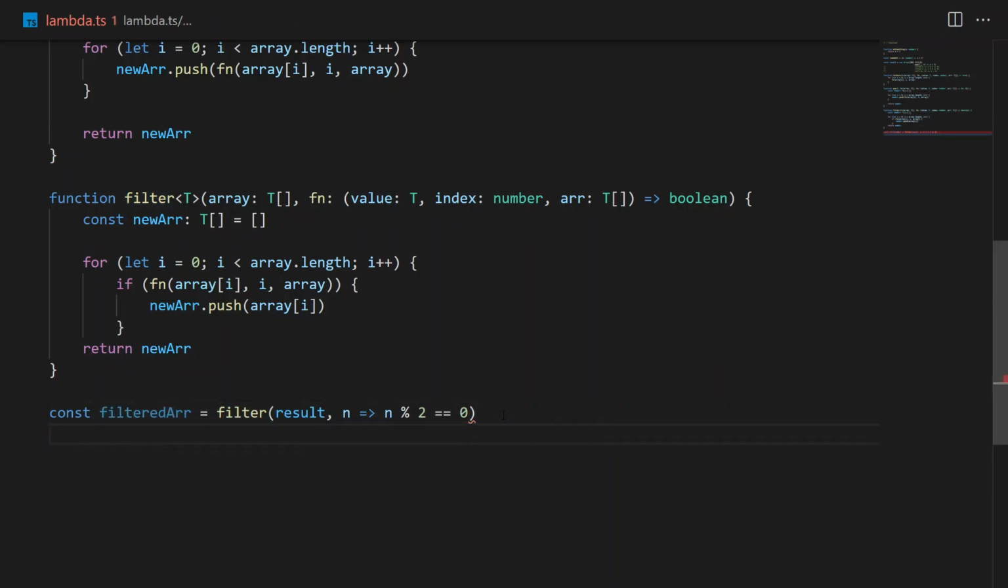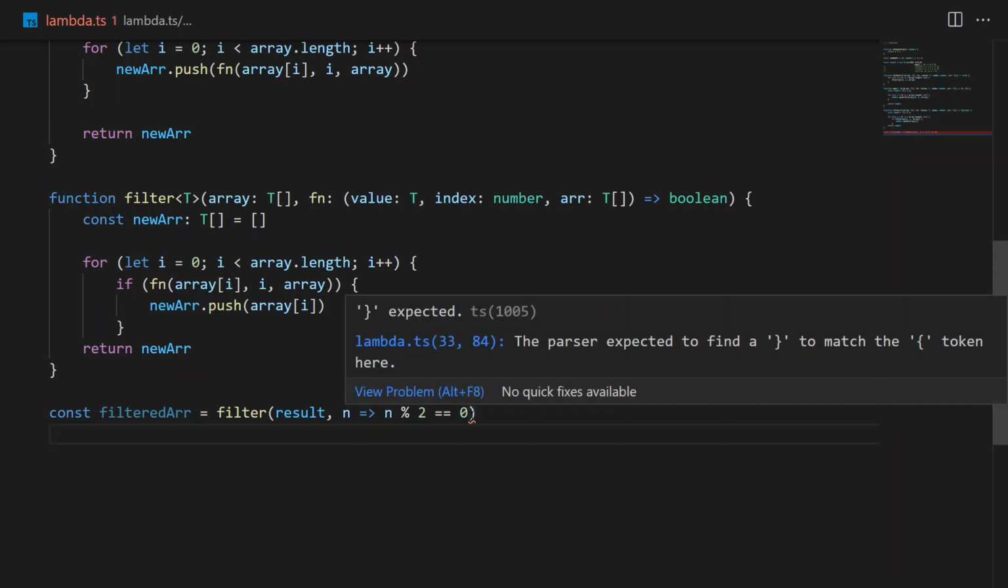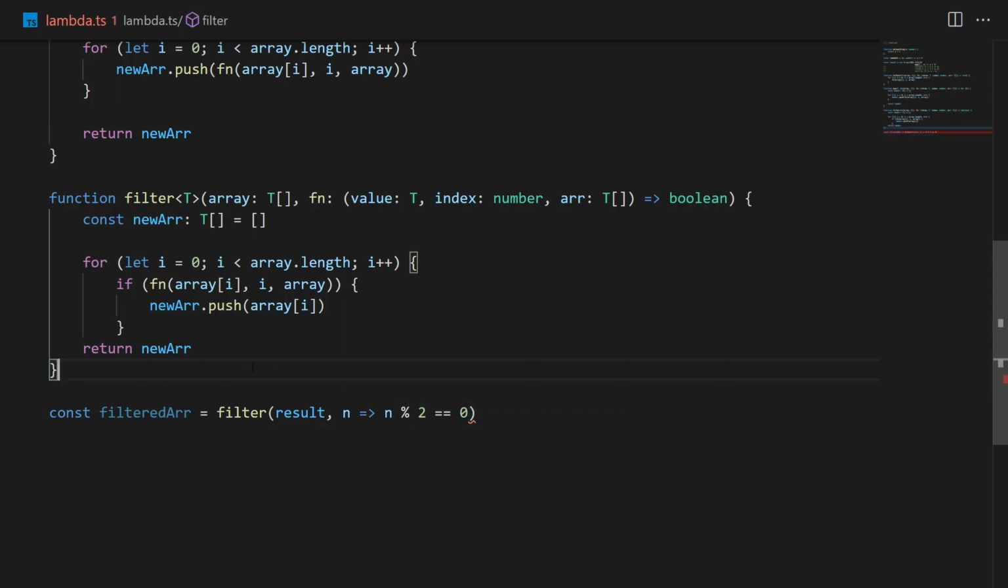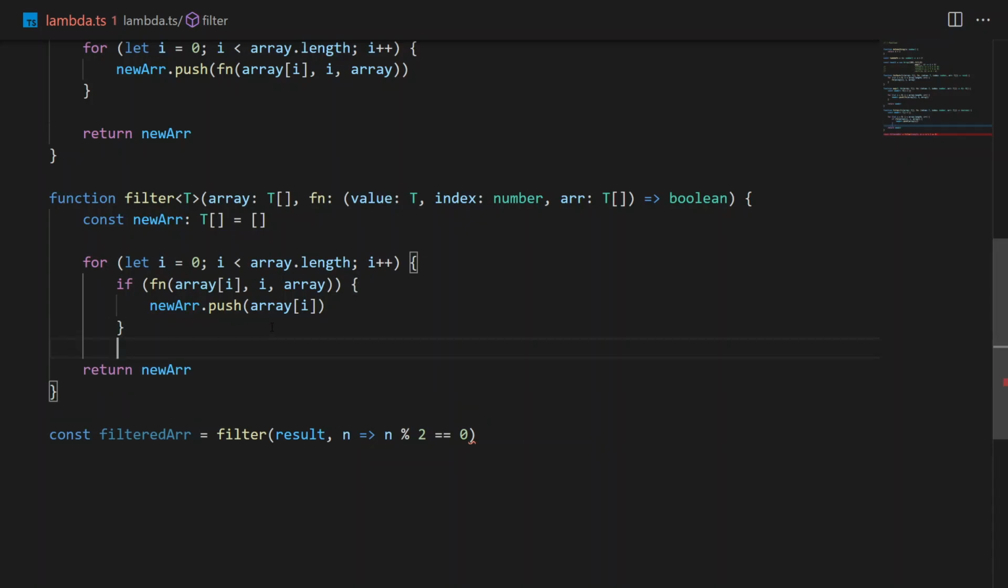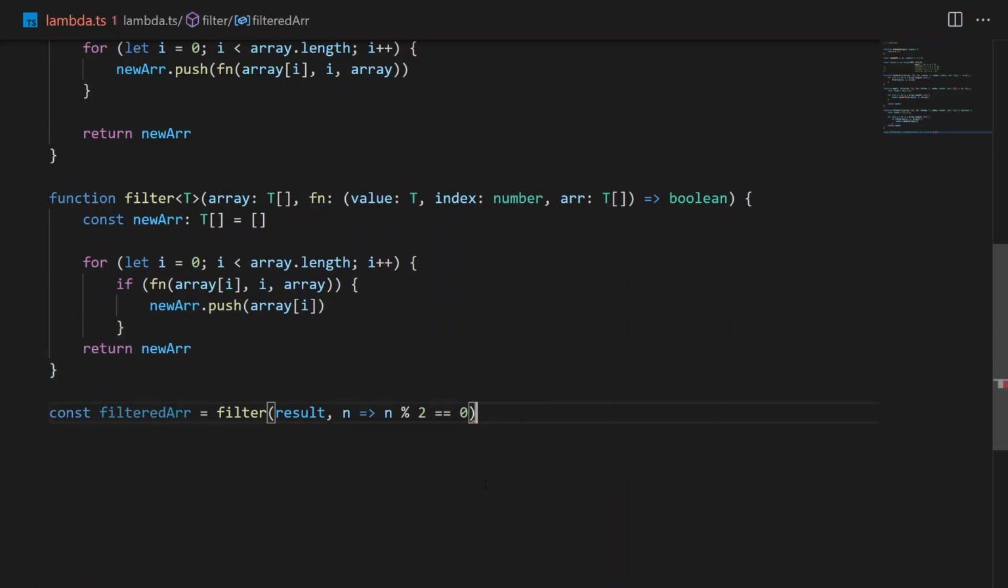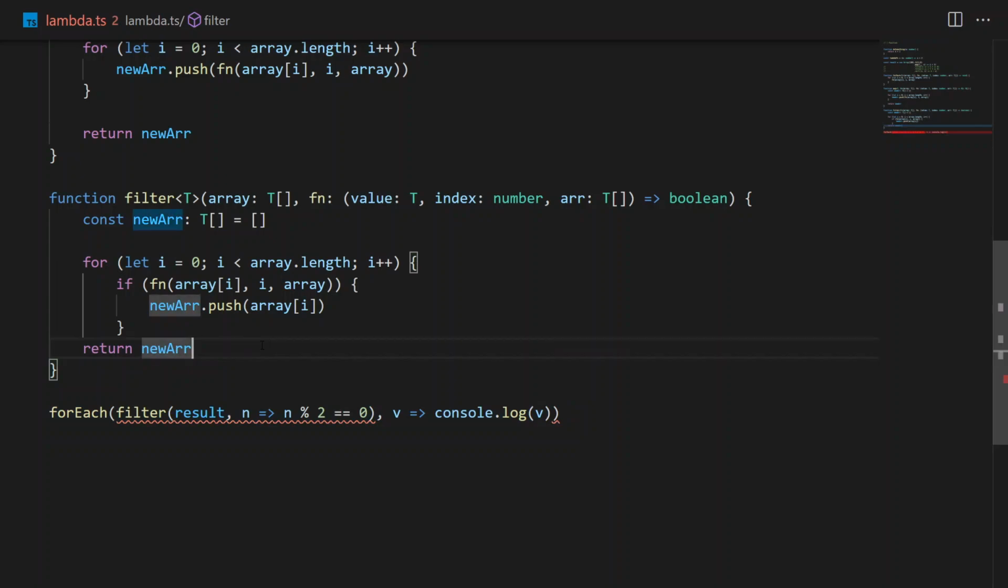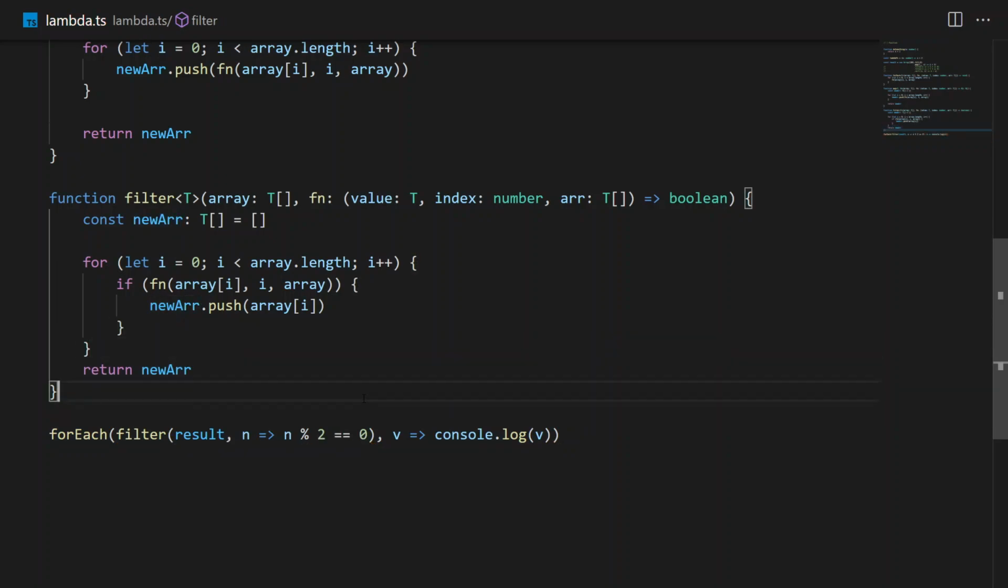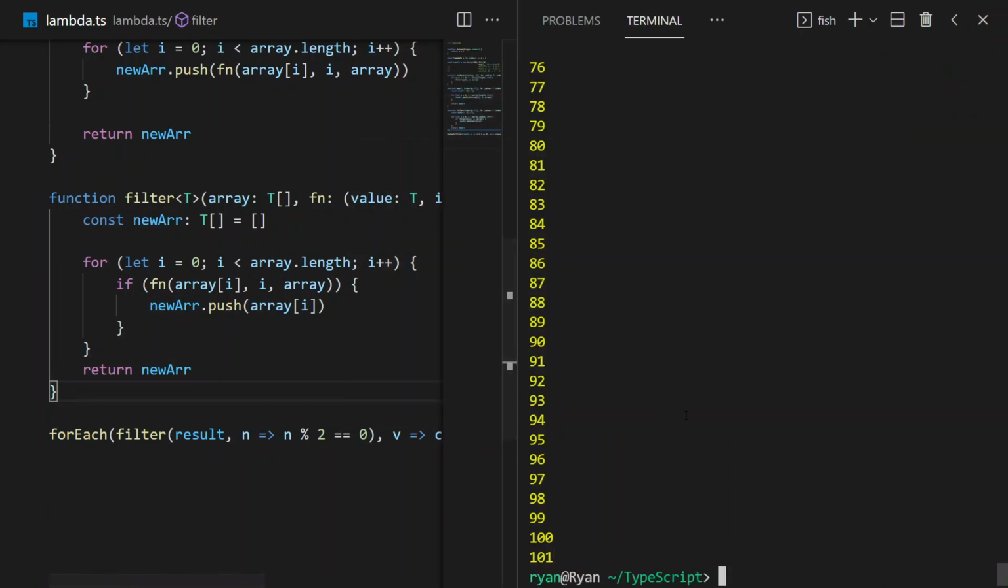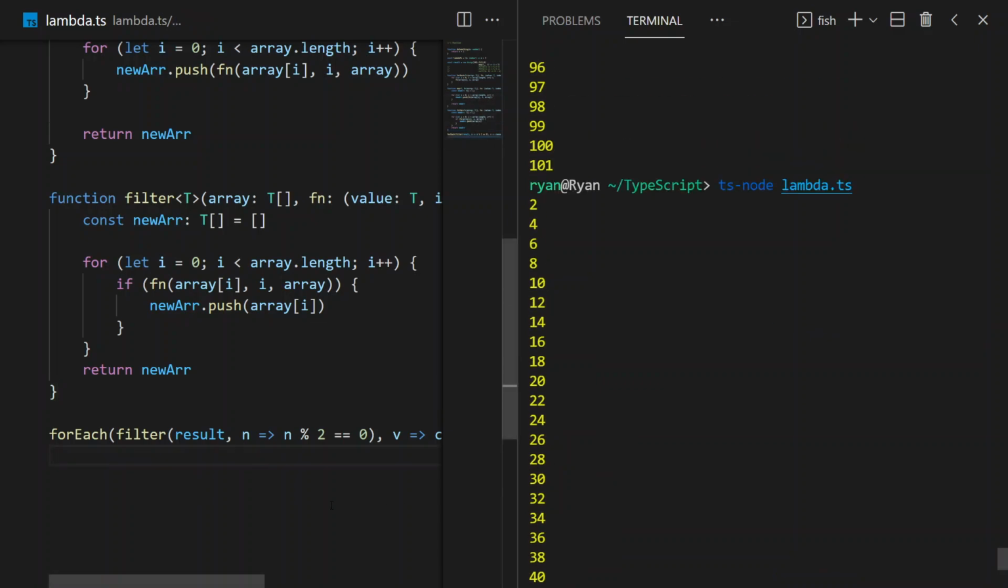Now this filtered array, okay, so the for loop, I didn't close the for loop, so I believe that was the problem earlier. So let me just close this for loop, and if I were to run this, it should give me all the even numbers. So that is what it's given me.